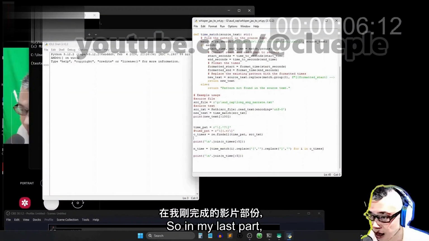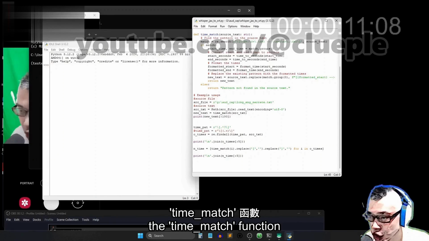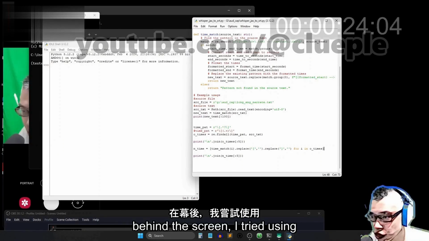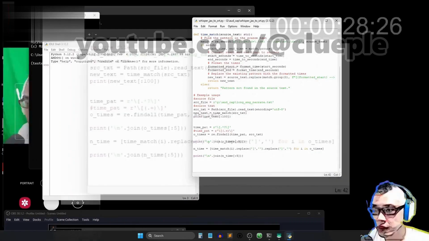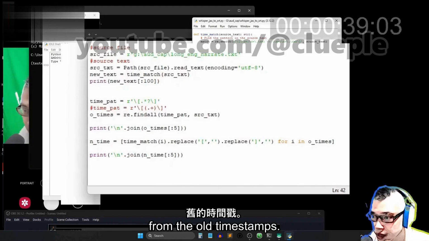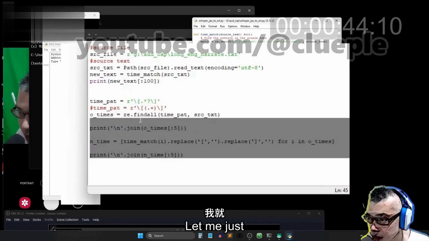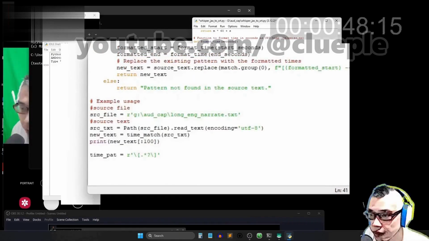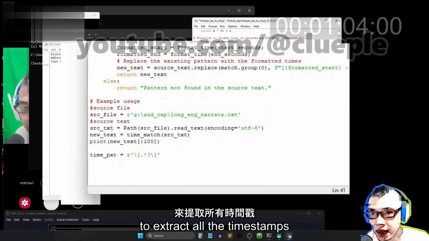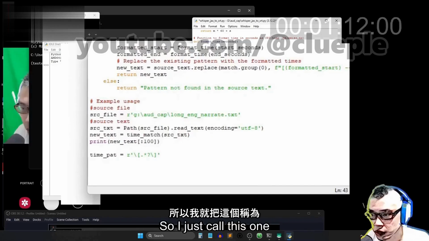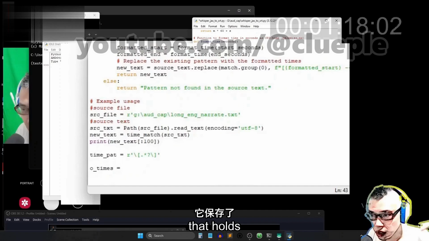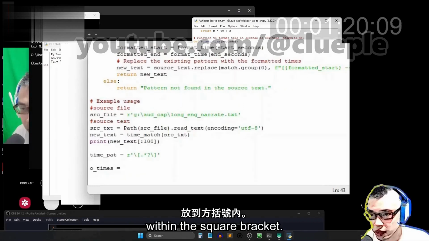So in my last part, I couldn't get the time match function to work on the whole subtitle. So behind the screen, I tried using this one, the new time pattern. So just to grab everything from the old timestamps, let me just replicate this. So I'm going to use this old time pattern to extract all the timestamps inside the square bracket. So I just call this one old times, and it's going to be a list that holds all the timestamps within the square bracket.